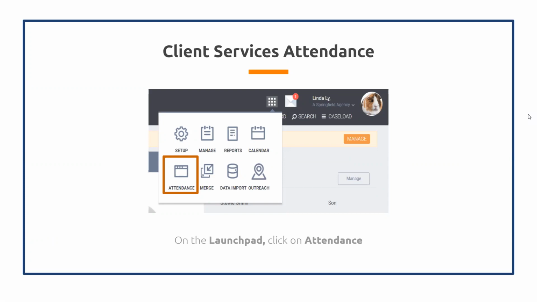So next we will create services attendance for Peter. Sometimes you have services that are offered to your clients every day, such as food or transportation, and it would take way too long for you to look up every client that has received that service and enter the service how you would normally. So these services are provided on a daily basis or even multiple times per day, and they can be set up to track clients by attendance. How you would do this is that you click on the launch pad on the upper right hand corner and select attendance.